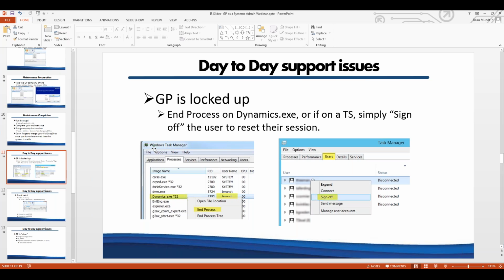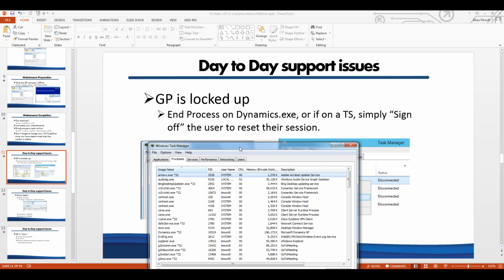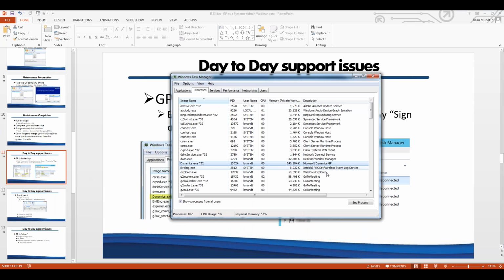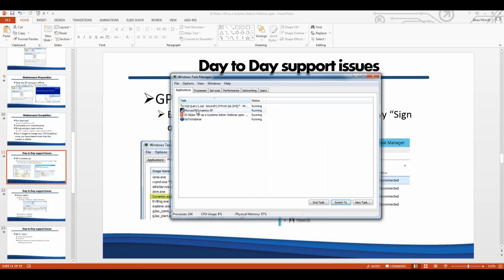There's two easy things, depending on your environment. One is just an end task. So say that GP is hung and they were posting something, and it just sat there and sat there and never came back. So you can end your process under dynamics.exe. Again, that was as simple as just right-clicking on this bottom taskbar, going to task manager, finding your dynamics.exe in that list, and then hitting end process down here, or right-clicking it and hitting end process. Again, you can also go to the applications and hit Dynamics GP and hit end task.